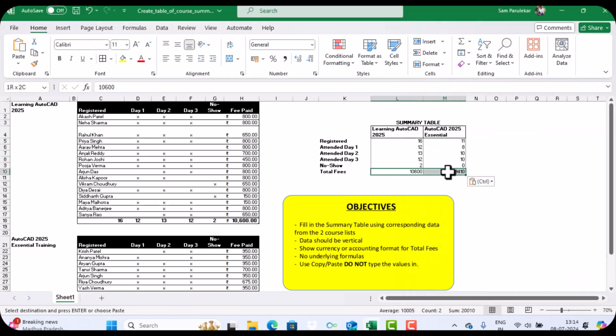Then select the last two rows representing total fees and click on the currency symbol. And we have achieved the objective.